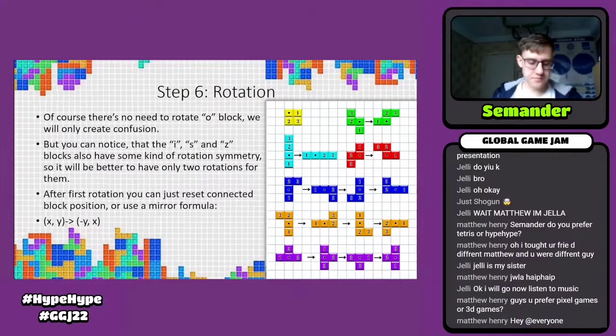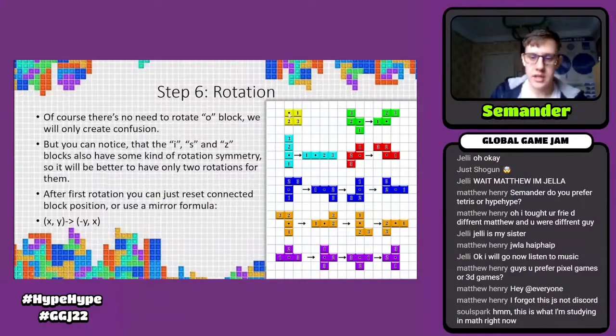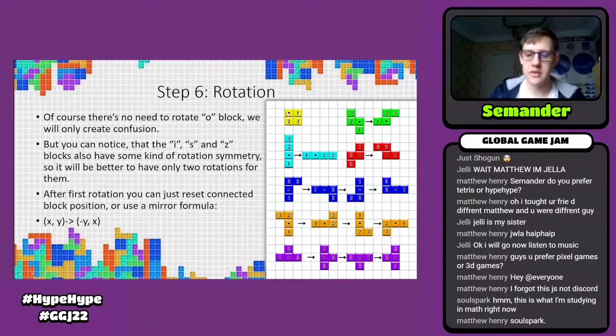Of course, we need to acknowledge the elephant in the room. There's no need to rotate all blocks, as we will only create confusion. As you can notice, the O block still has its center block, and it's not quite in the center of the O block. The center of the O block is in the middle of it. So we just need to code that this block won't rotate at all, just like that.